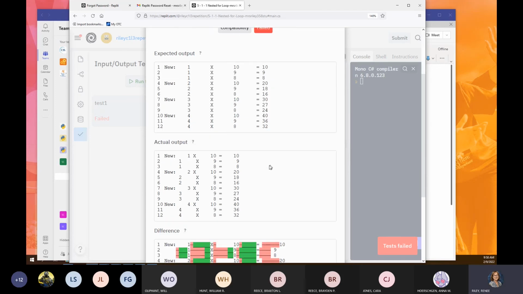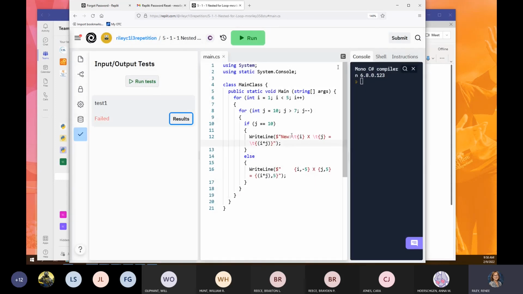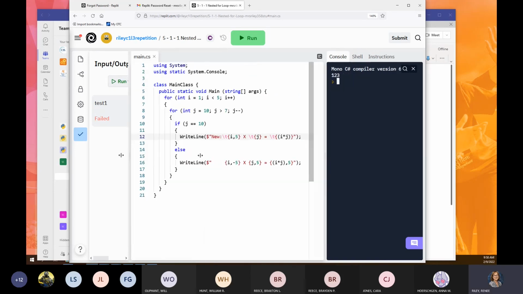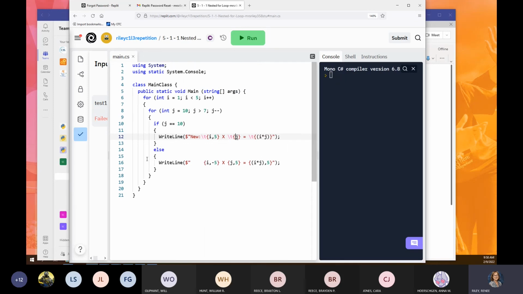So do we need both, the comma 5 and the tabs? I'm trying to get my code here where you can see it better. Sorry about that.